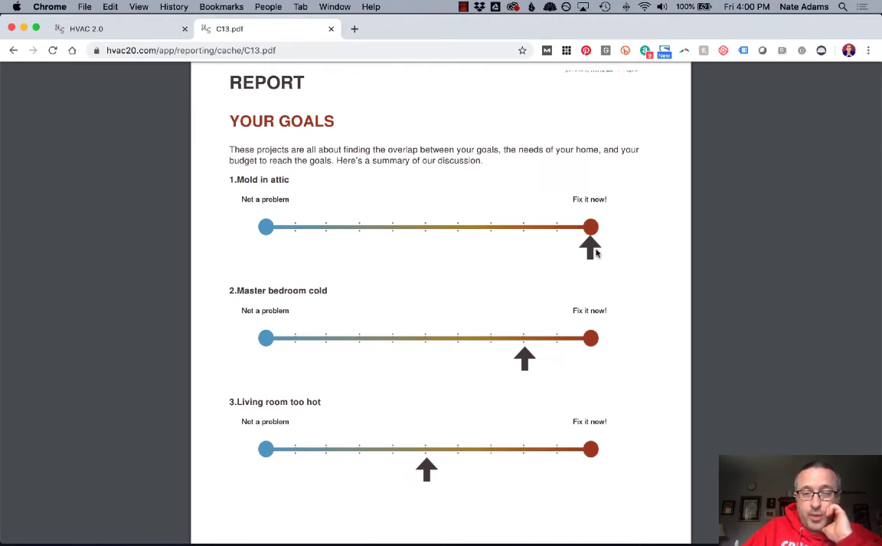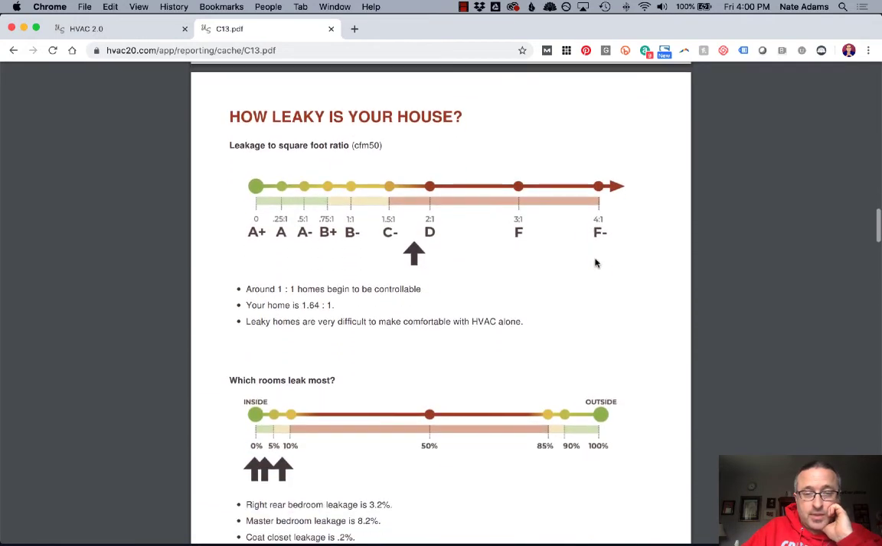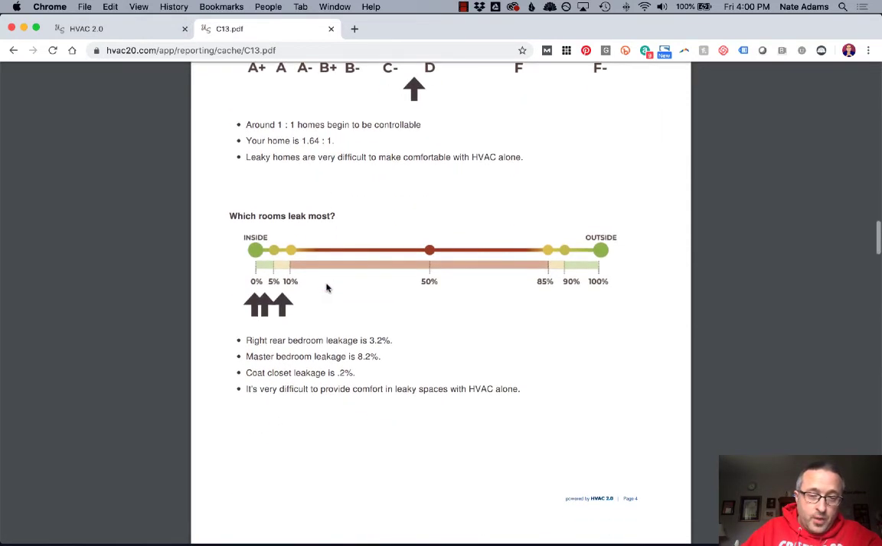Mold in the attic, big problem. Fix it now. How leaky is the house? Oh, good. This wasn't working earlier today, so Eric already found this. So 2,300 blower door, 1,400 square foot house. That's a 1.64 to 1. We're going to put in here still where it is the 2,300 CFM50 to 1,400 square feet. So that will show in here. Shows which rooms leak the most.